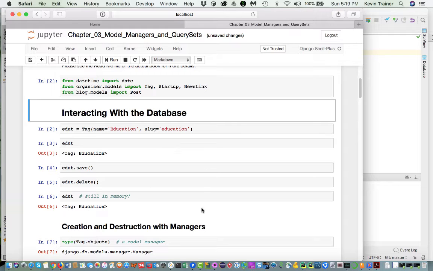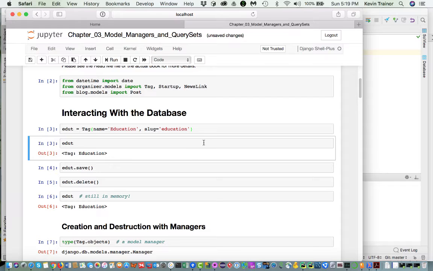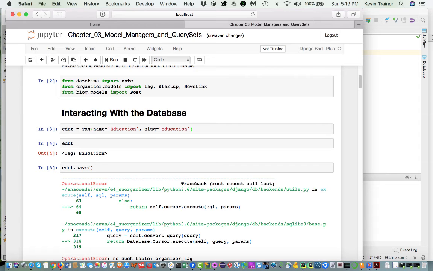Now, if you want to follow along from the textbook, this is pretty much line for line how it goes. So go to this, run it, go to the next one, run it, go to the next one, run it.